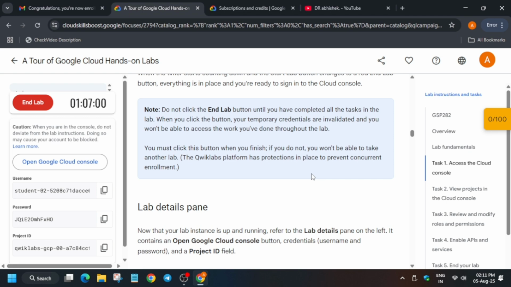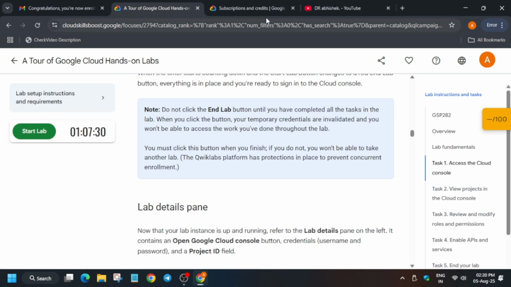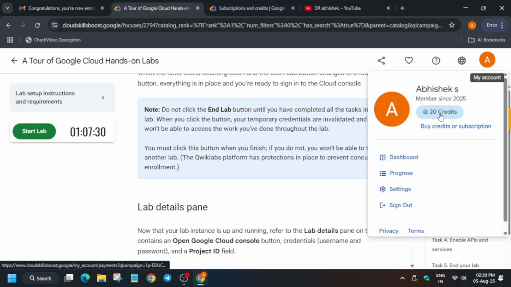So now after 5 to 6 minutes, we can see the time has passed. Now you just have to click on end lab. If you have spent the time in the lab, basically if you have completed the lab, then it's well and good. And if you haven't, you should wait for at least 5 to 6 minutes, then end the lab. And once you have ended the lab, come over here and click on this credits icon.